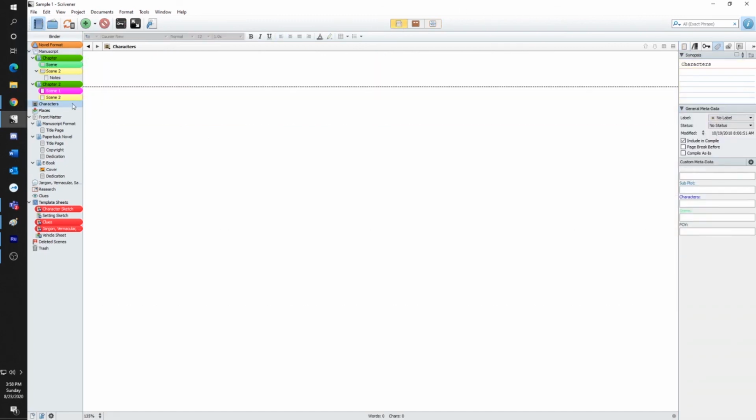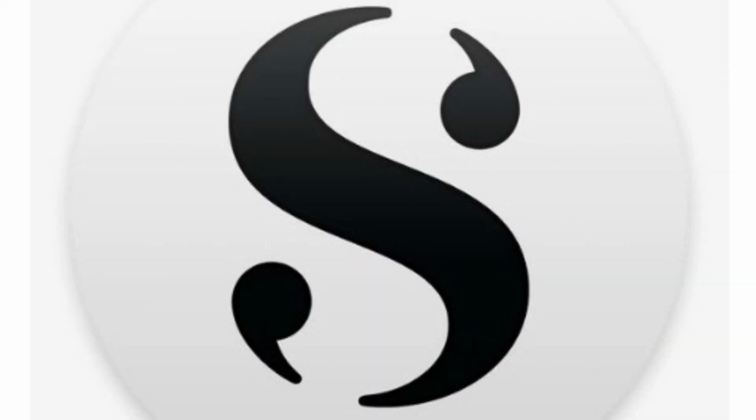So I just wanted to talk about that and go over a lot of the things that I enjoy about using Scrivener. Because once again, it's a great tool.